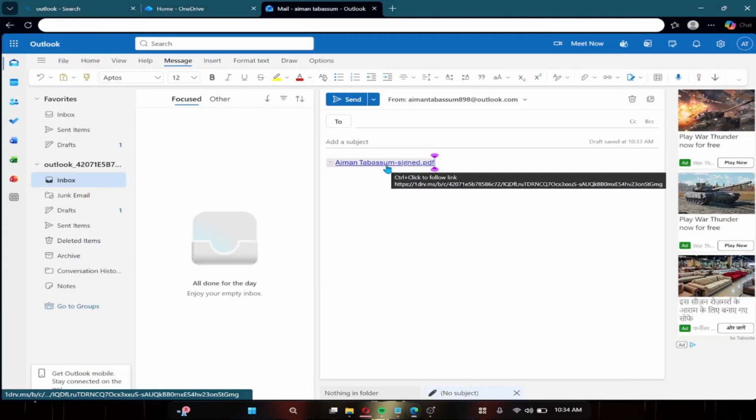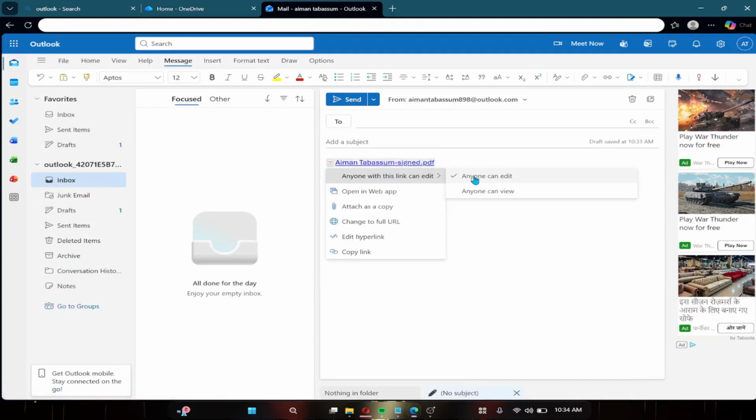Next, let us talk about link permissions. This step is important. By default, Outlook usually sets the link so that anyone with the link can view the file. If you want to change this, click on the link inside the email. Here, you can choose who can open the PDF. You can allow anyone with the link to view it. You can also decide if they can edit or only view the file. For a PDF, View Only is usually the best choice. The link in your email is now updated with the new permissions.